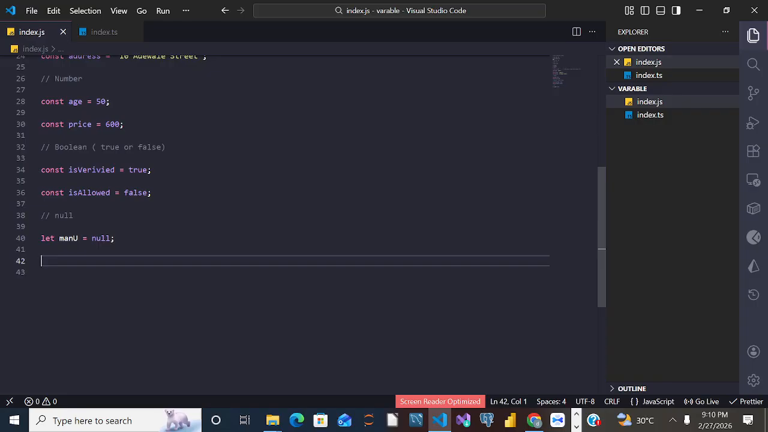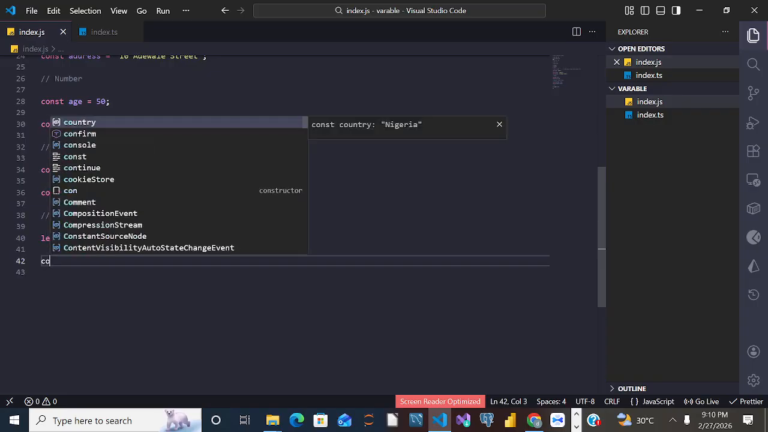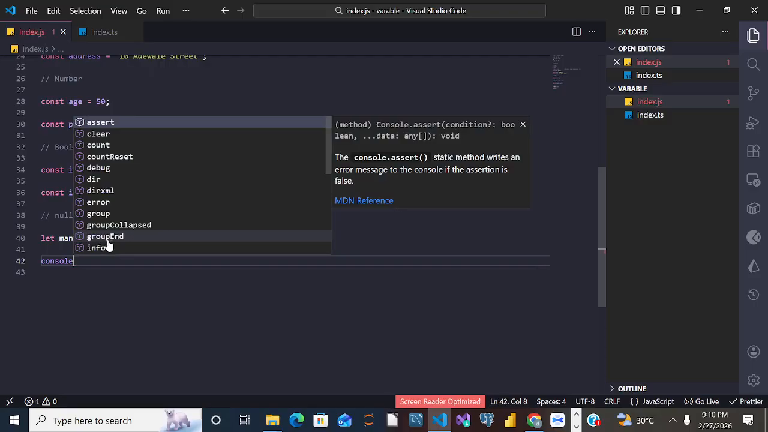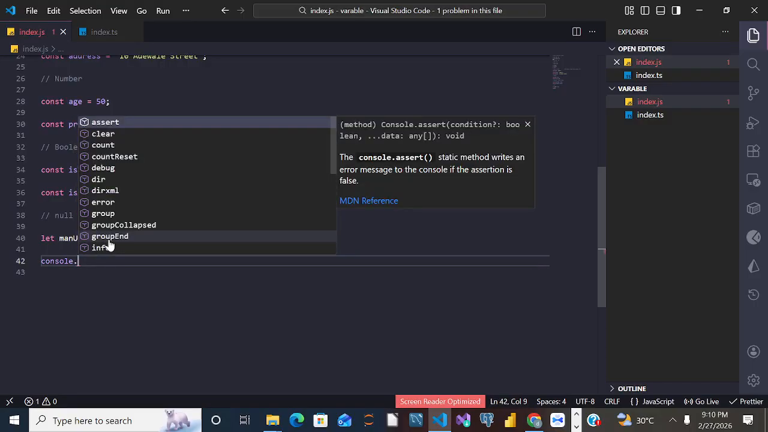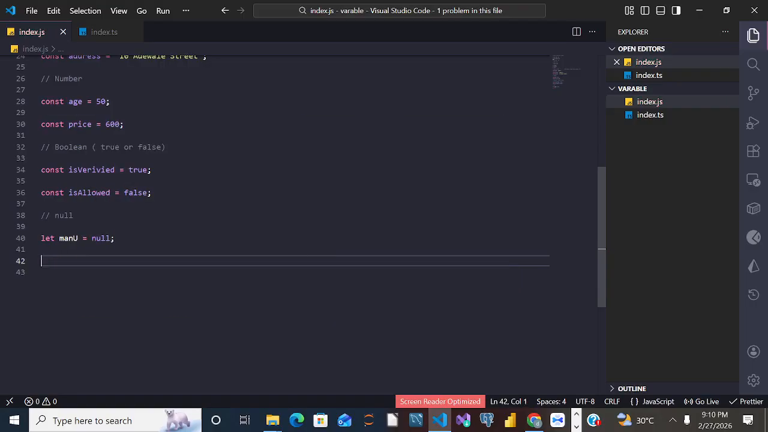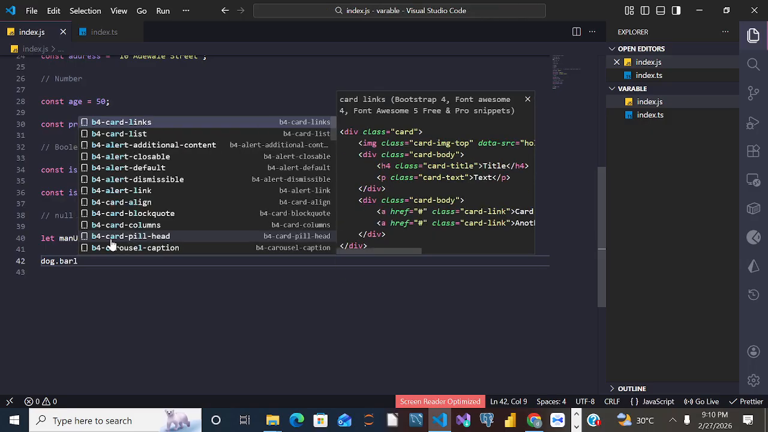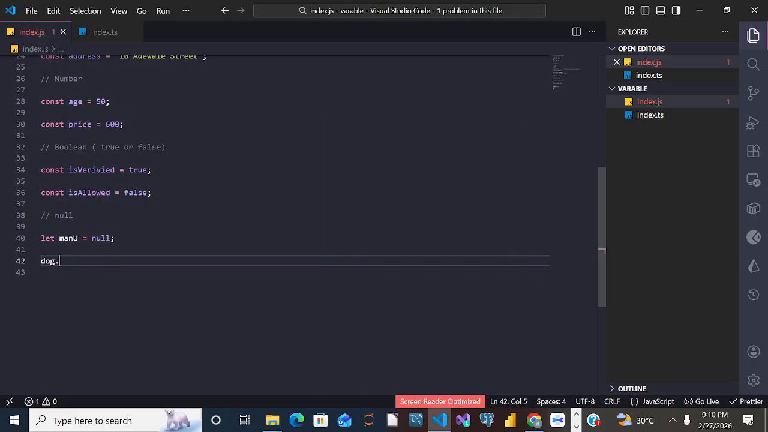Now, if you want to display anything at all in JavaScript, you use console.log. If you see a dot in JavaScript, anything after the dot is a method. If I say dog dot, what do I expect from dog? Dog can bark, dog can run, dog can do this, dog can do that. So if you hear dot, you are talking about a method. What is a method? What something can perform.